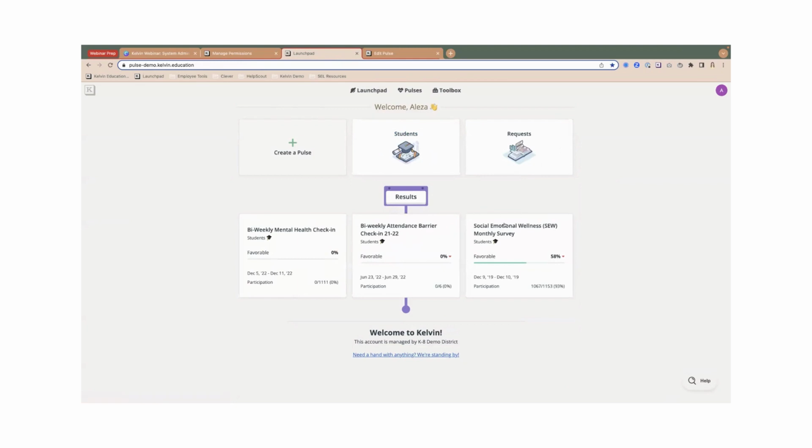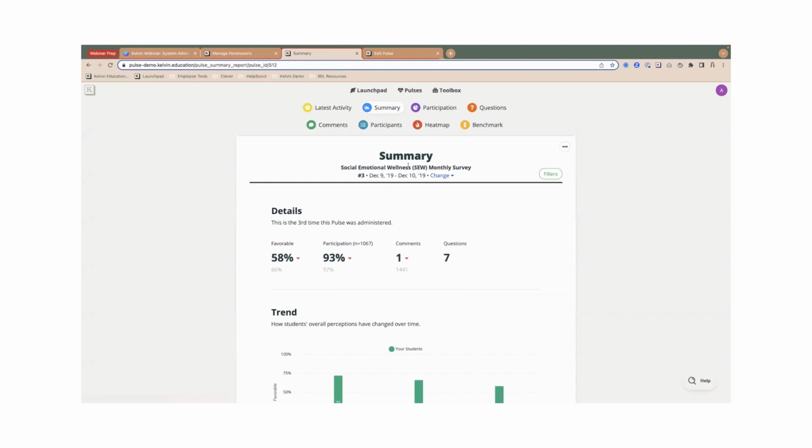So we'll go into our social emotional wellness monthly survey. And you'll notice it takes me to the summary report page. At the top right of your summary report is a download option that is only available to system admins, to download either a raw response report or an aggregate report. And we keep that limited to system admins to protect participant confidentiality.